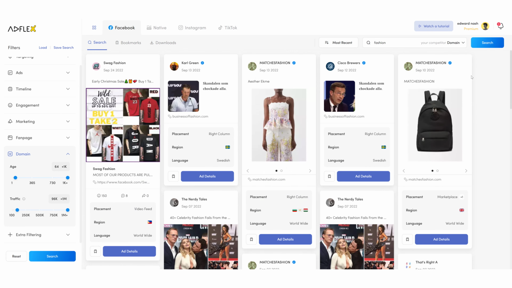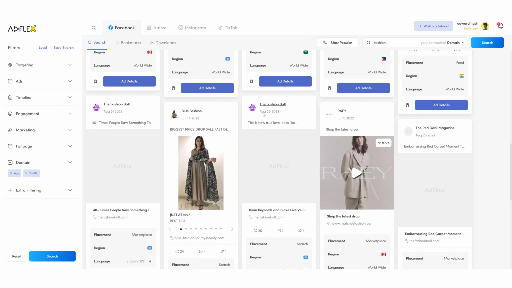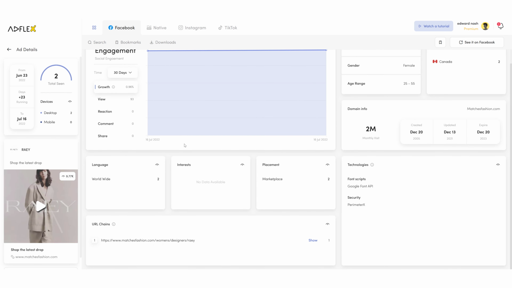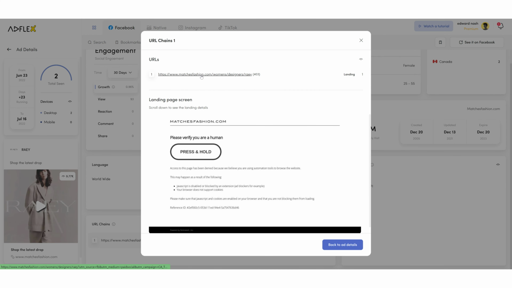Also, to make sure that the search is working flawlessly, first I sort the ads by the most popular and go to the most popular ad's detail page. By scrolling down, in the URL chain section, I can see that my keyword exists in the domain of the ad's landing page. Let's return to the search bar.